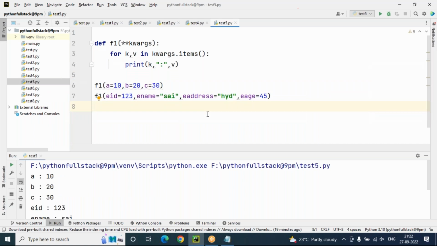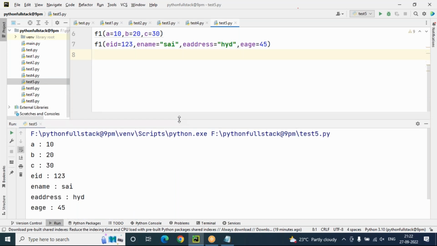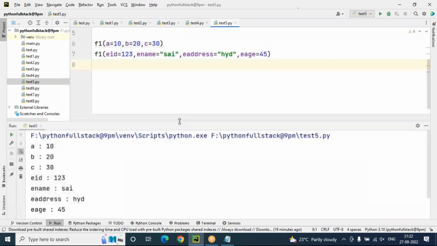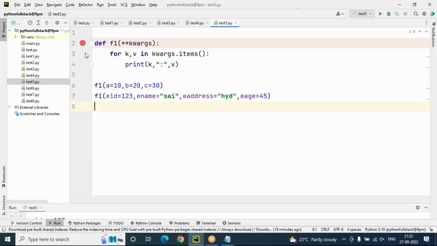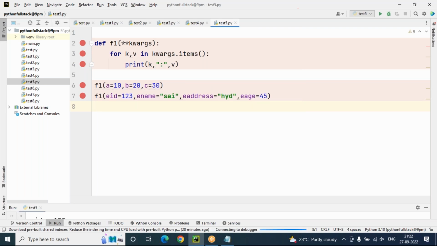Now coming to this here. So here A value 10, B value 20, C value 30. So employee ID, employee name, employee address, employee age. Okay, so these are the values that are coming. Let's skip the debug and try to find how the values are evaluated. So let's start debugging for this program.